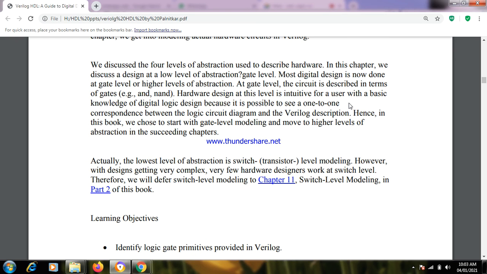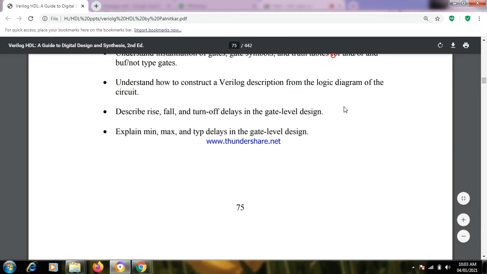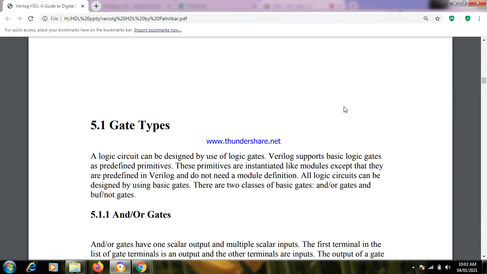So at gate level, the circuit is described in terms of gates. Example, your AND gate, NAND gate, XOR and all, right? Hardware level, at this level is intuitive for a user with a basic knowledge of digital logic design, right? So, gate types. Any logic circuit can be designed by the use of logic gates.